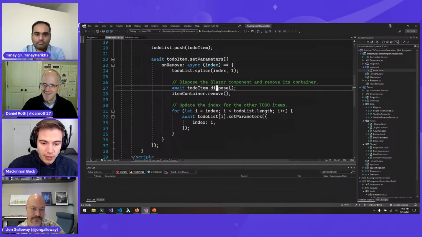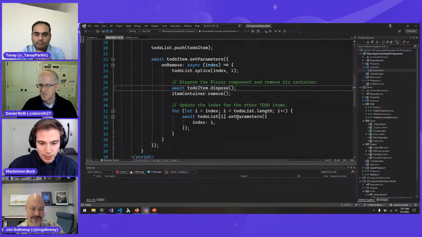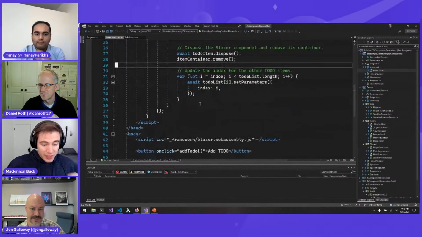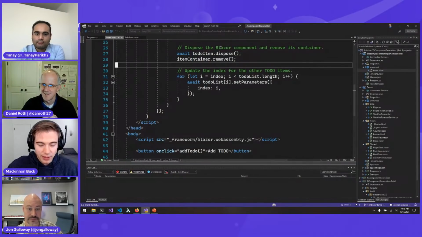So the final API call that I'm going to show is dispose, or method, I guess. But this will actually unmount the Blazor component from the page, and then we just call set parameters on the items after it to update their indices. So once again, most people don't write JavaScript apps this way, but this is demonstrating the lower level API and how you could use it. So I'll just demo this real quick just to show that it does in fact work.